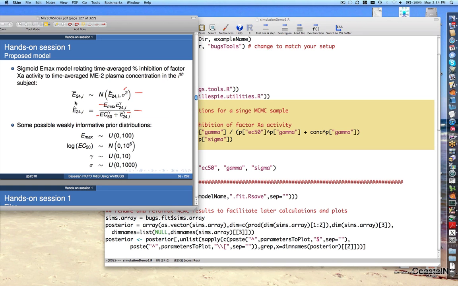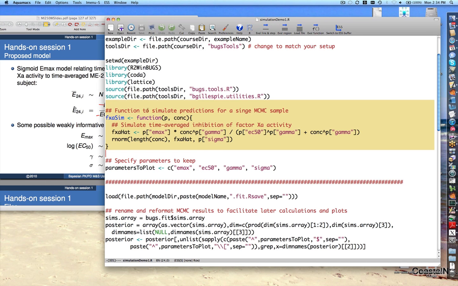So what I want to simulate is what's labeled up here, this E bar 24 sub i. So that's what I'm going to be simulating. In particular, I wrote a function that will simulate predictions given a single MCMC sample. In other words, given a single row from our posterior matrix. Here you can see the function I called fxa.sim. Call it whatever you want. So it's going to be a function.